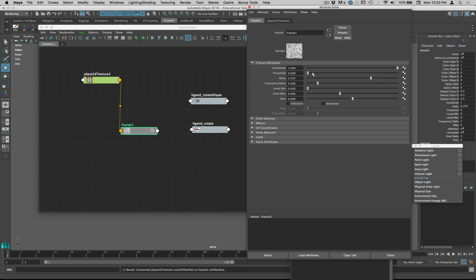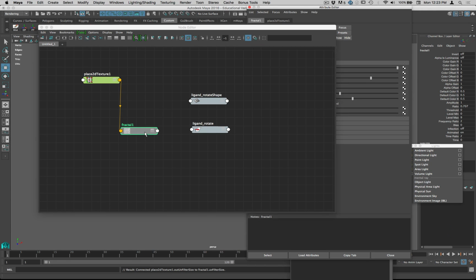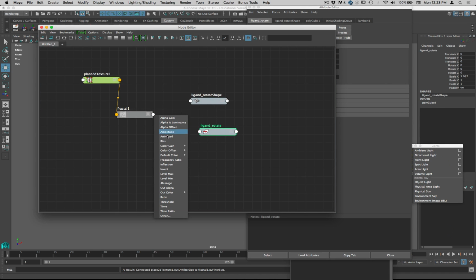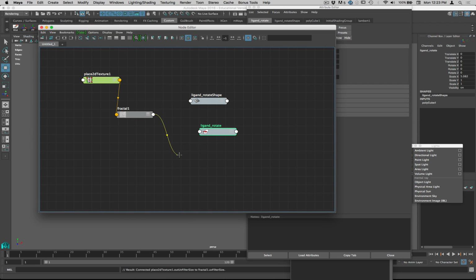And we can change the quality of the map by changing the threshold and the amplitude and the scale and all that sort of stuff. So we can turn on animate here. So let's just do something simple. We'll connect the out alpha. So alpha in this case is not transparency, but is black to white values. So it's a single channel attribute. So because it's a single channel attribute, just black to white, I can't connect it to rotate x, y, z. I can only connect it to x, y, or z.